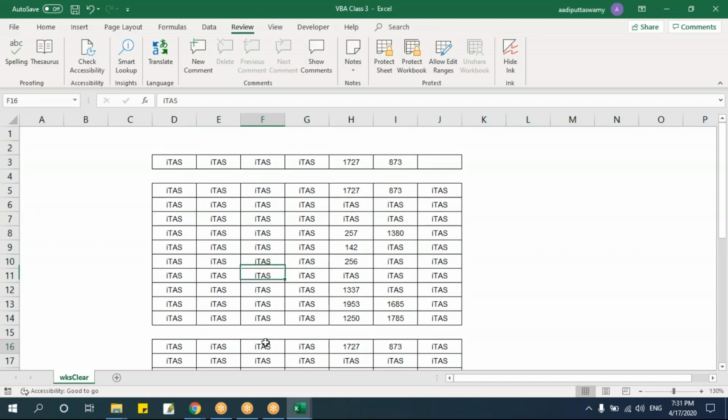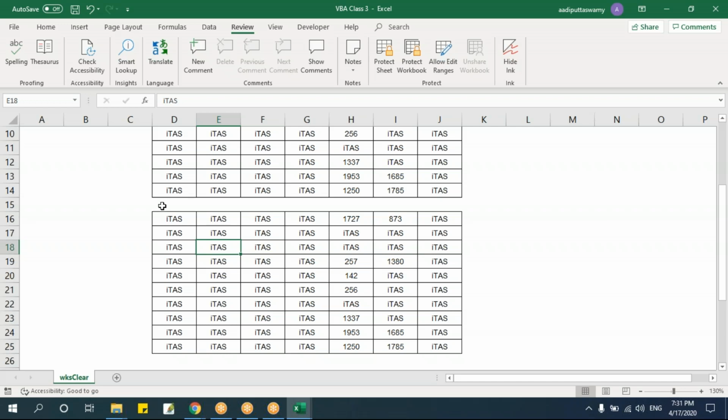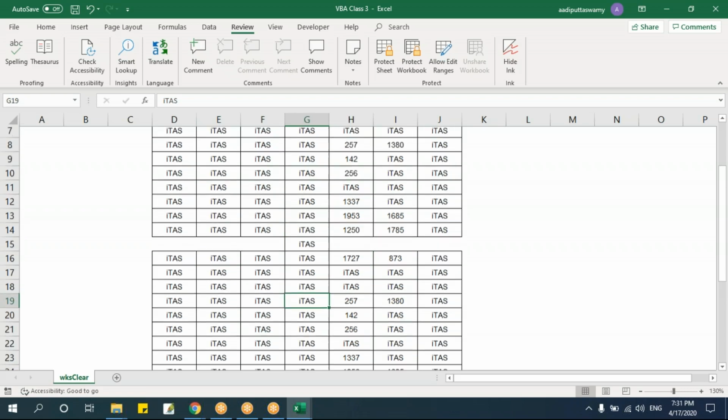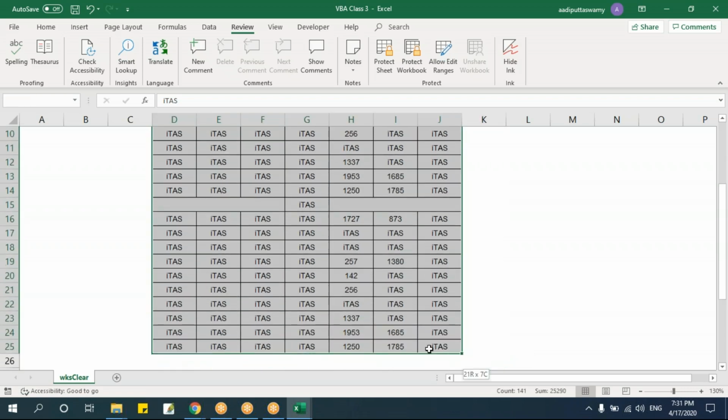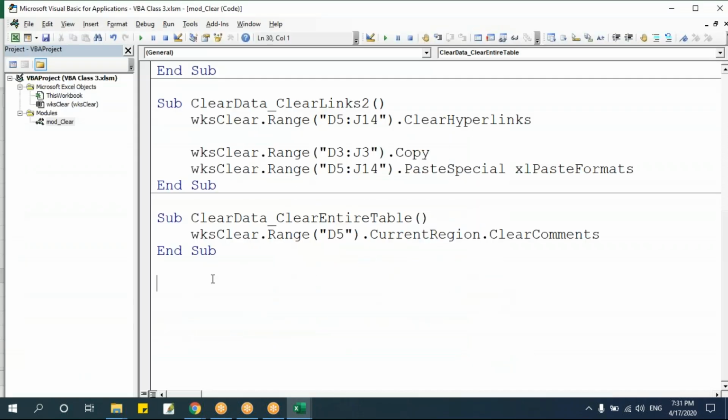See, I have two different tables here. If I'm saying current region, it will take only this much. It will not take this one because there is no connection at all. Suppose if you have one more connection here like this, see, there is one connection like this, then this will become current region. Let me show you.